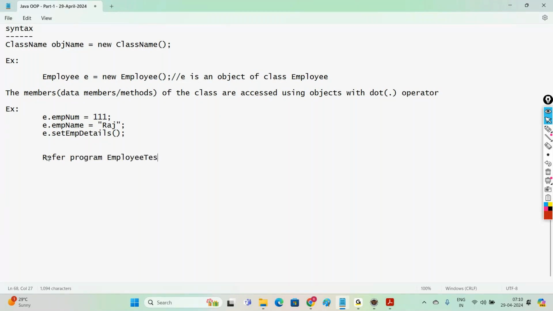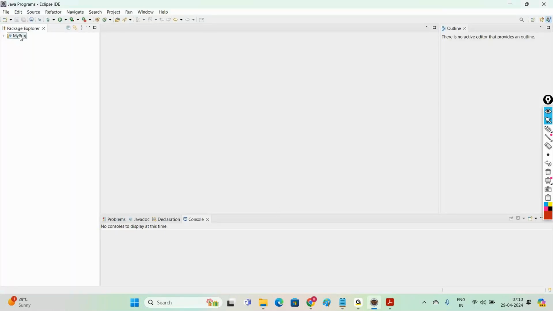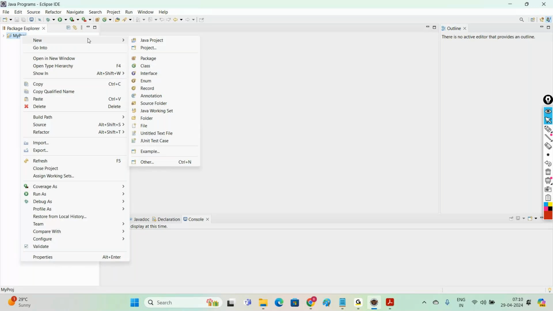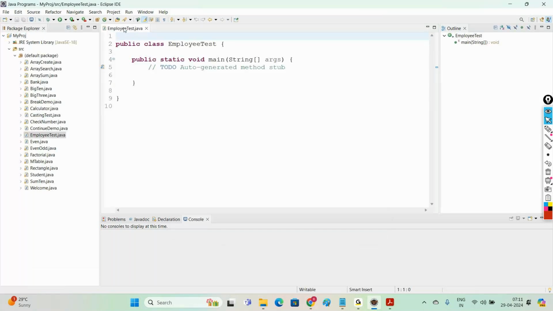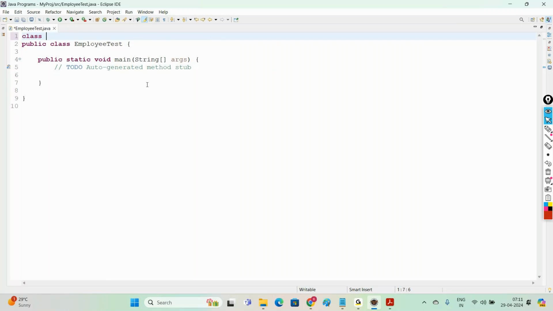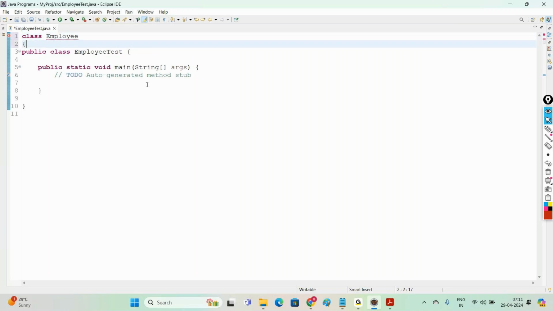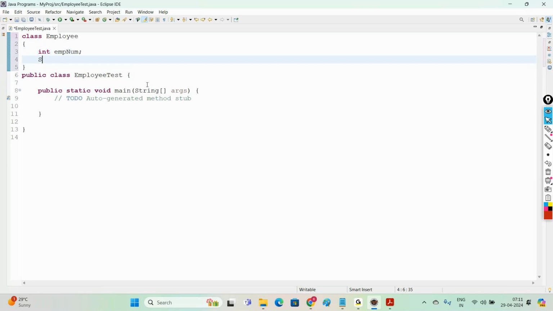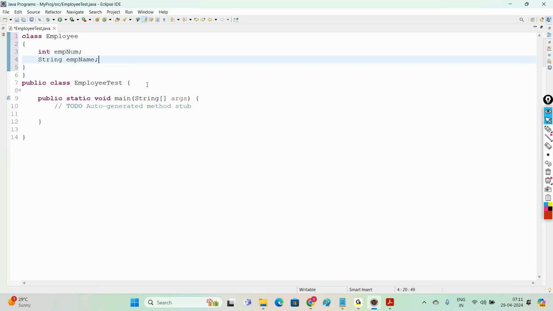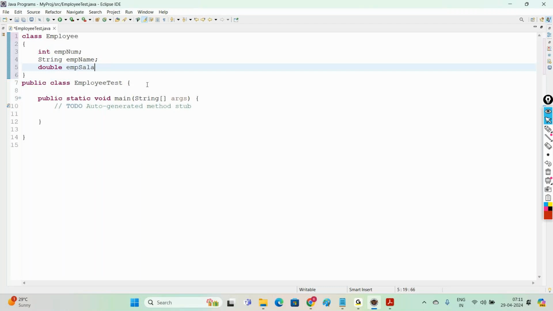EmployeeTest.java. Open Eclipse. I click on the project name, new class, EmployeeTest, main method. Now, in this, let us create a class Employee. Whenever you want to create a class, what keyword do we have to use? class and the name of the class. Here we go with the data members like int employeeNumber, String employeeName, double employeeSalary.